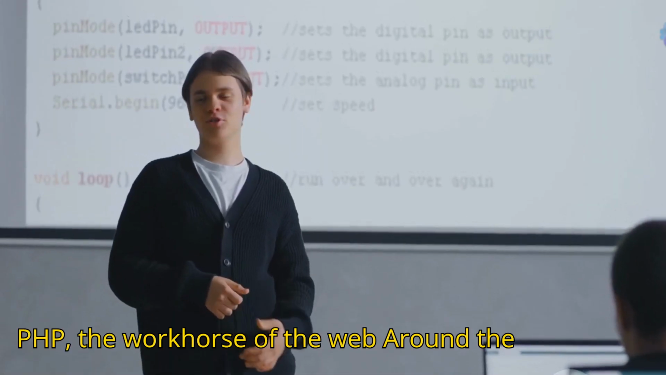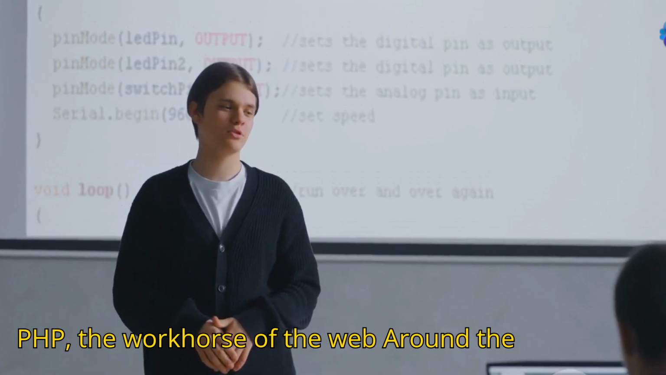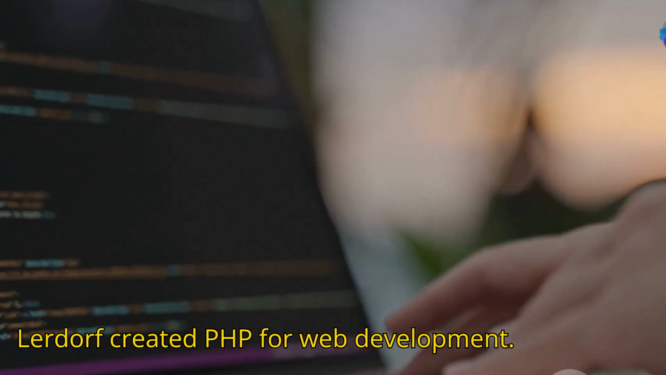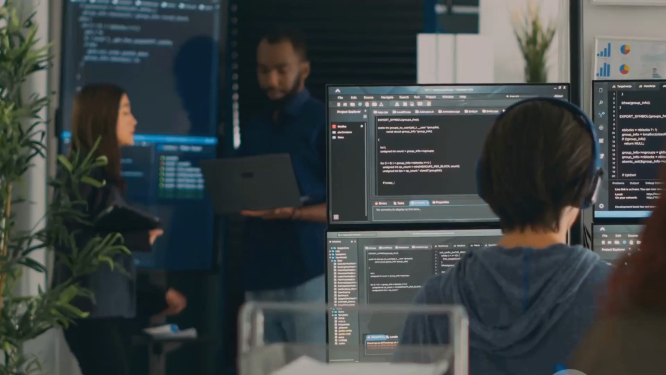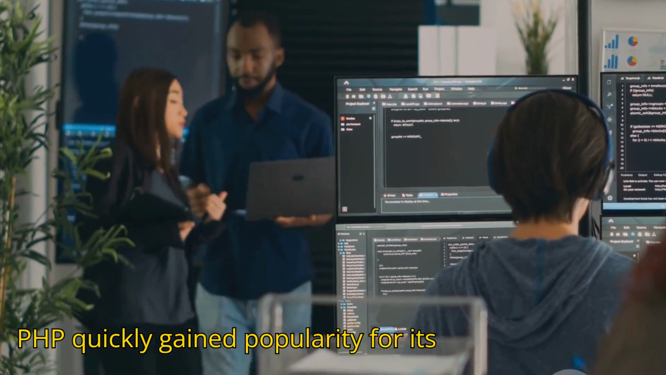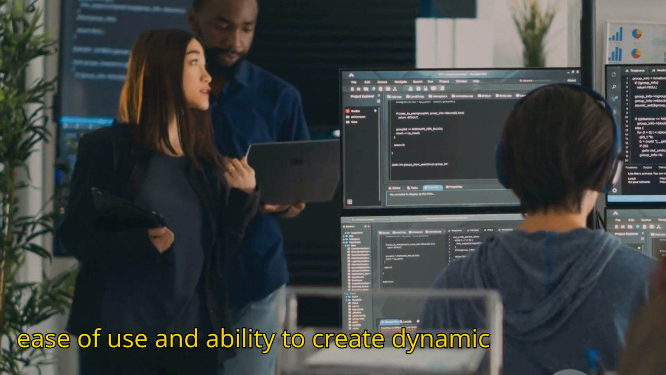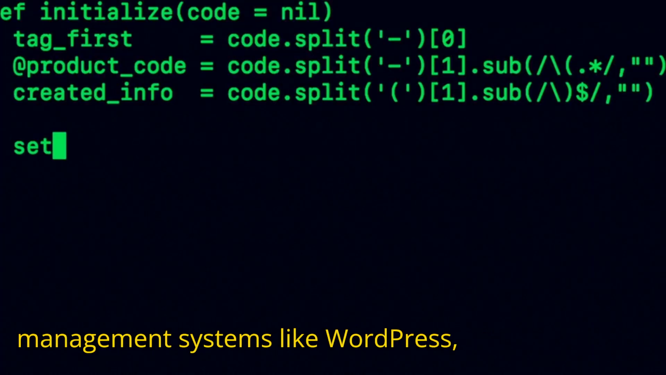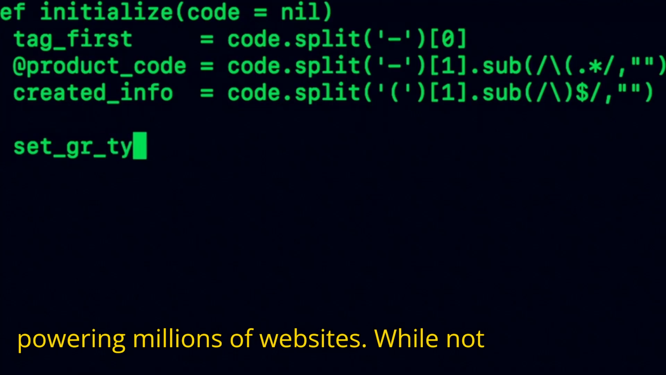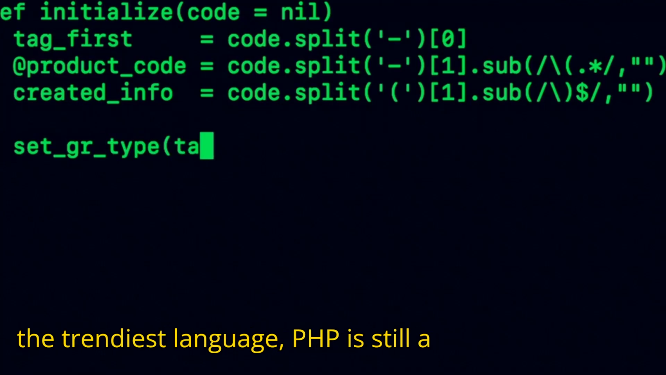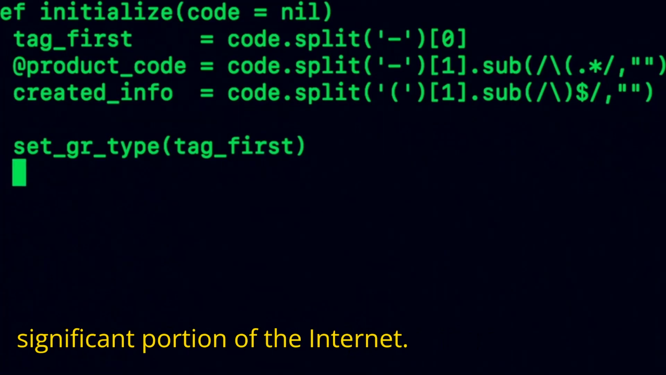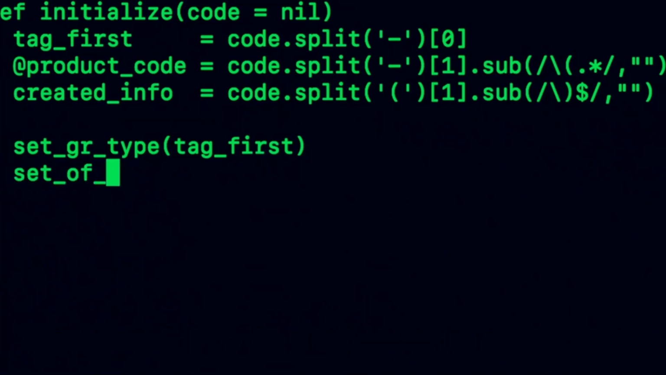Chapter 5. PHP, the workhorse of the web. Around the same time JavaScript was born, Rasmus Lerdorf created PHP for web development. PHP quickly gained popularity for its ease of use and ability to create dynamic web pages. It's the engine behind content management systems like WordPress, powering millions of websites. While not the trendiest language, PHP is still a workhorse of the web, quietly powering a significant portion of the internet.